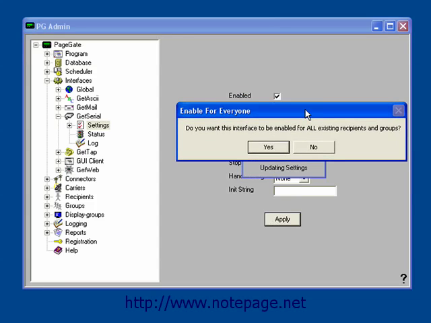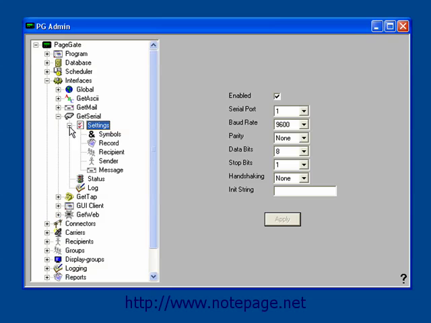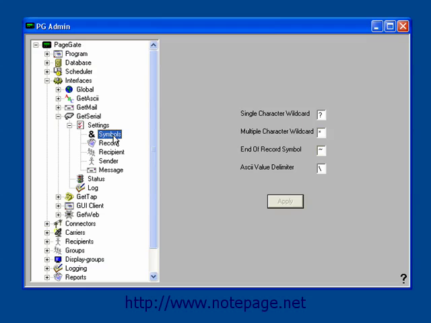When you do, the program will ask you if you would like this module to be enabled for all existing groups and recipients. Click on Yes. Now that we have the program monitoring your serial port, we have to tell it how to interpret the data streams it will be receiving. Click on the plus sign next to Settings under the getSerial module, and you'll see these sections expand: Symbols, Record, Recipient, Sender, and Message. The first category is Symbols.